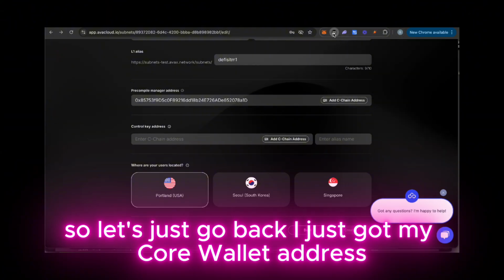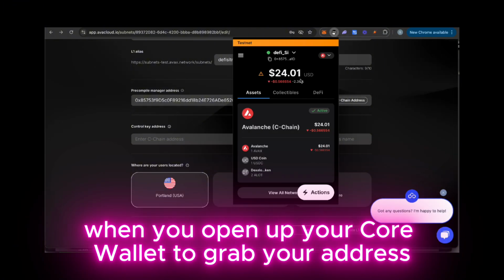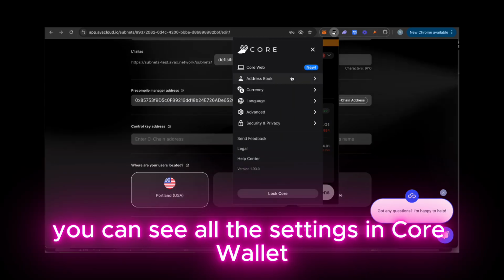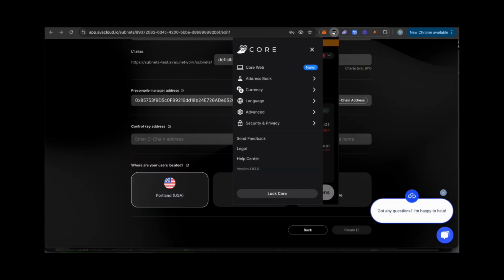So let's just go back. I just grabbed my Core wallet address. When you open up your Core wallet to grab your address, it's pretty simple. You can see all the settings in Core wallet. You've got an address book.